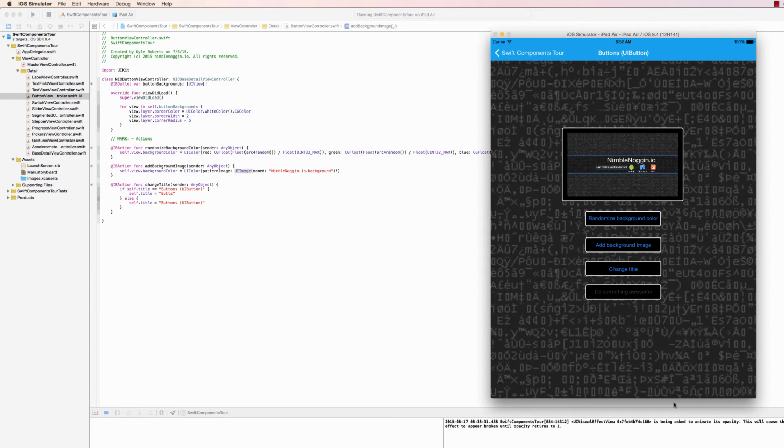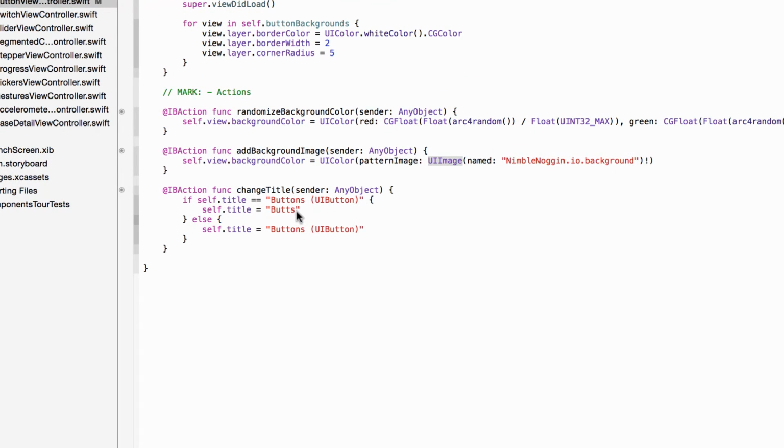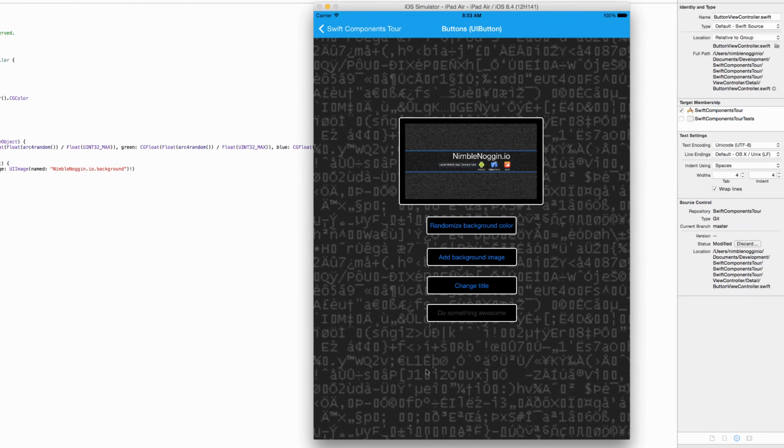Now, by far the most interesting method and button in this view controller is the Change Title button. I didn't mean for it to surprise anyone, and I know it did. It was way out there. But what we do when this button is pressed, if the title matches what the title is supposed to be, then change the title to Butts. Otherwise, set it back to what the title is supposed to be. So basically, we're toggling the title between these two possible great titles for this view controller.